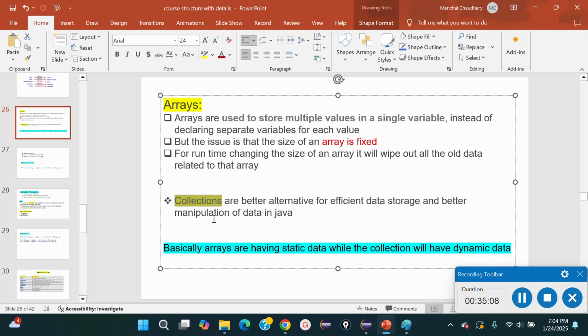Our topic is Java collection. So that's why collections are important, and collections are the better alternative for efficient data storage and better manipulation of data in Java. So basically, arrays are static, right? And collections are dynamic. Collections can have dynamic data, and arrays can have static data, right? That's why we need the collection.